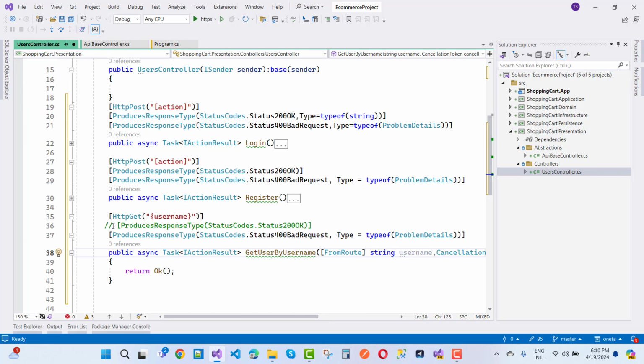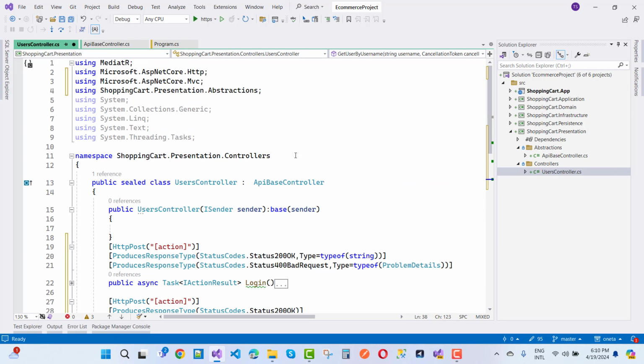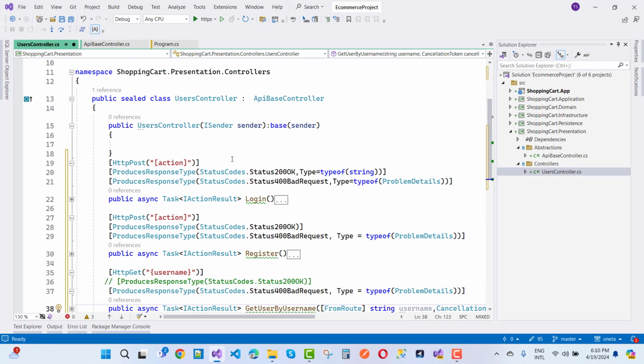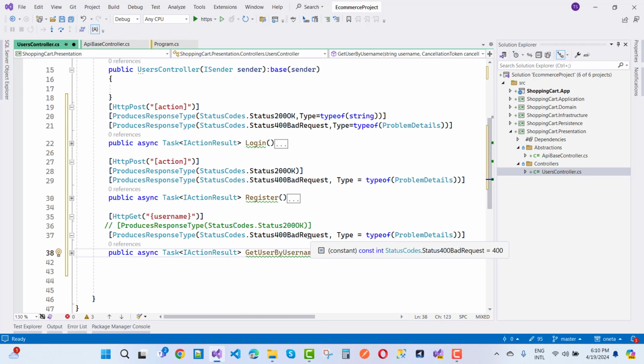And also we know that if you want to get user by username, it will produce order header details. Okay, order header responses. So that type of entity will not be added here, so it's okay with this one. Okay, so here we have three action methods: login, register, and get user by username. How to call it from your app directory?